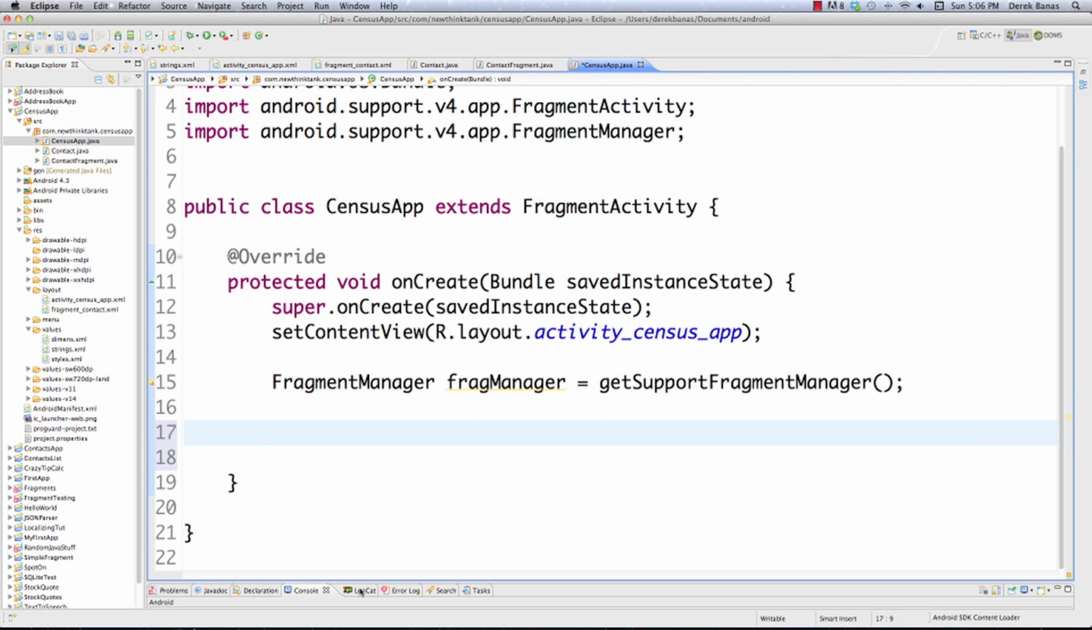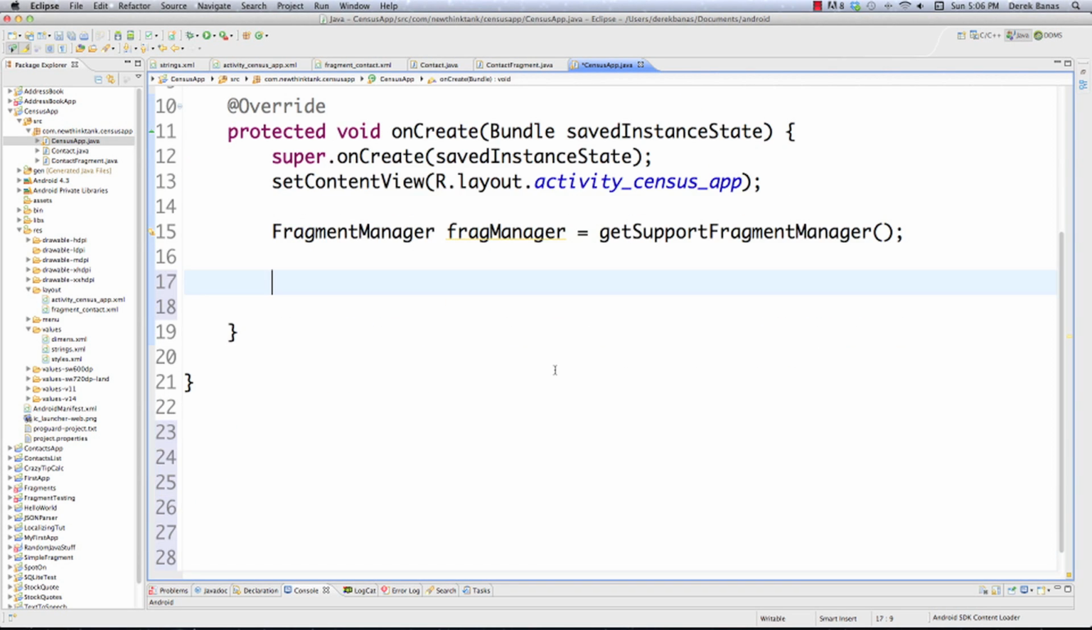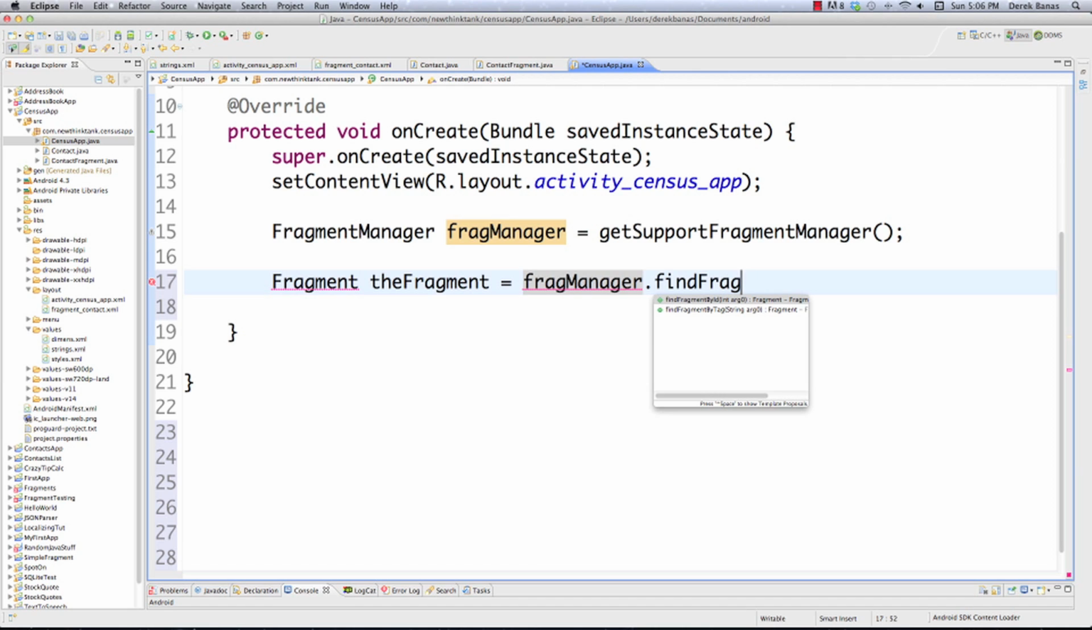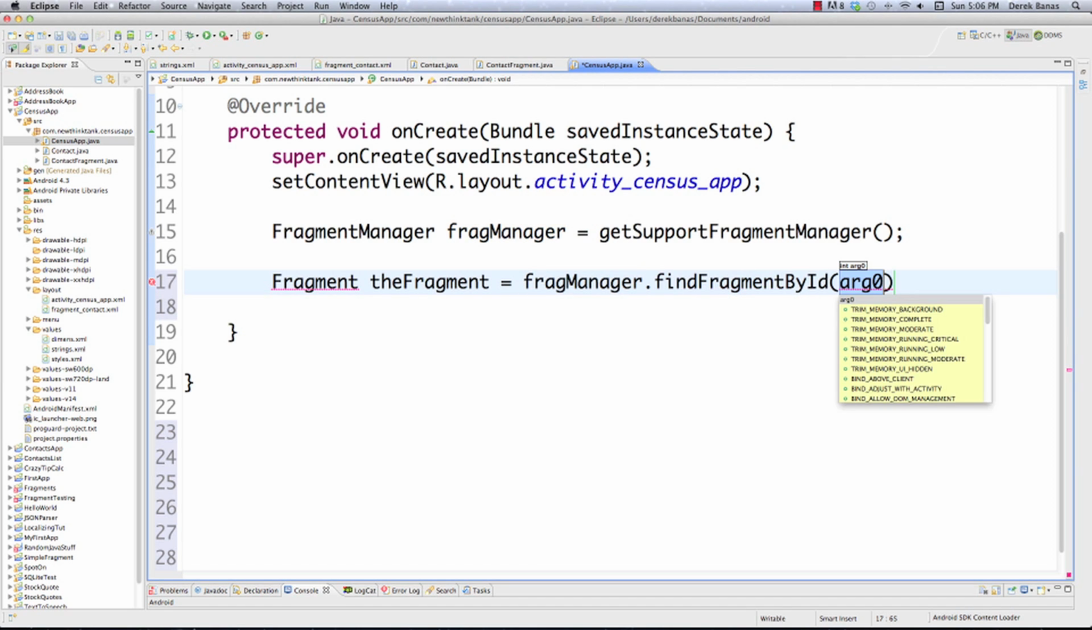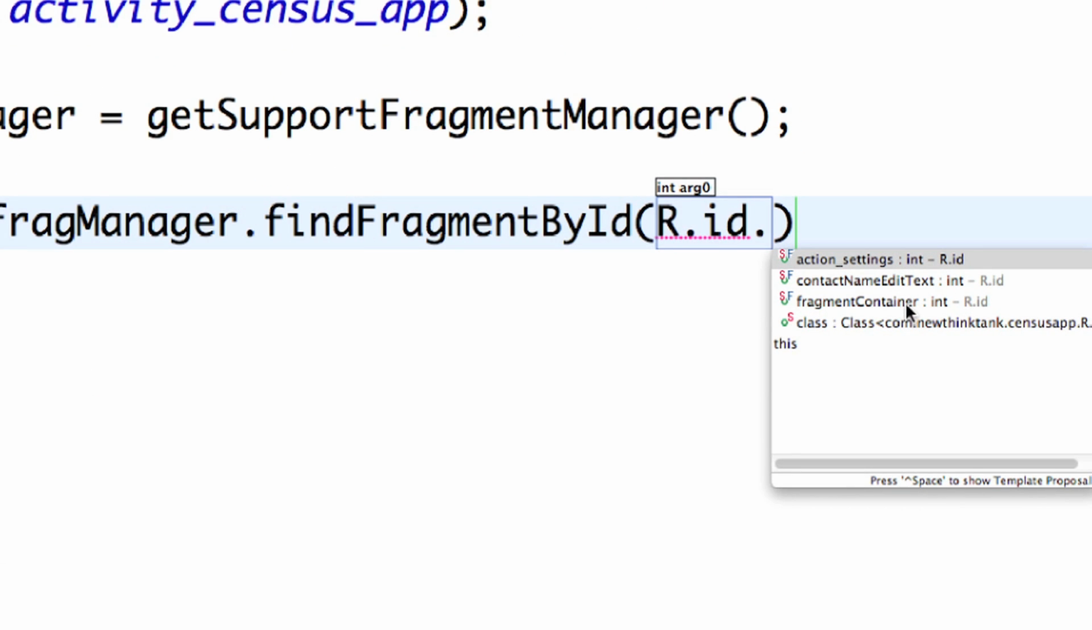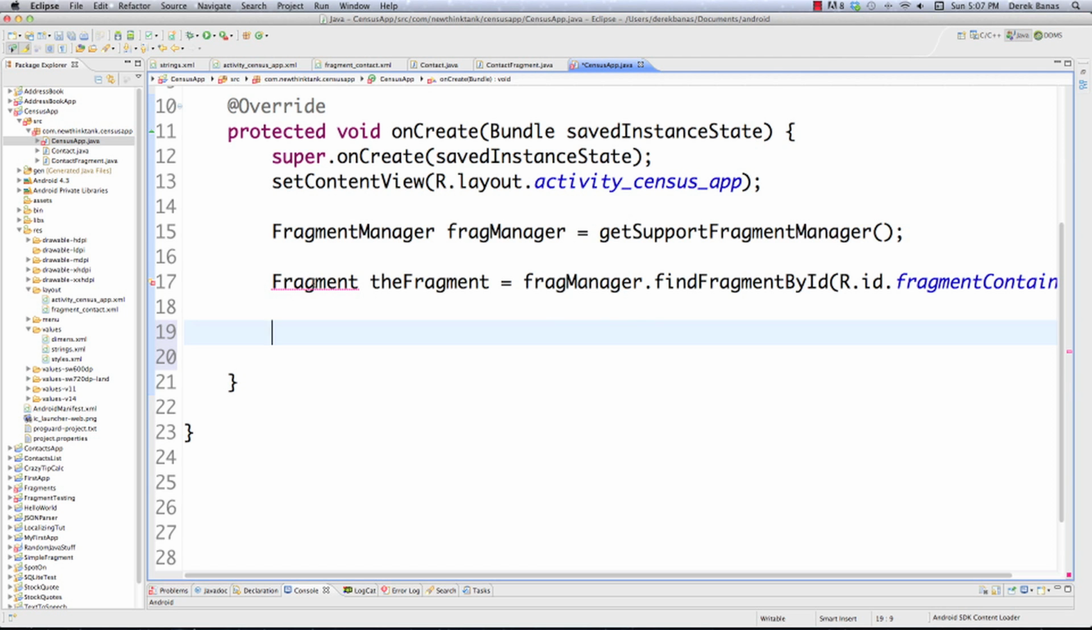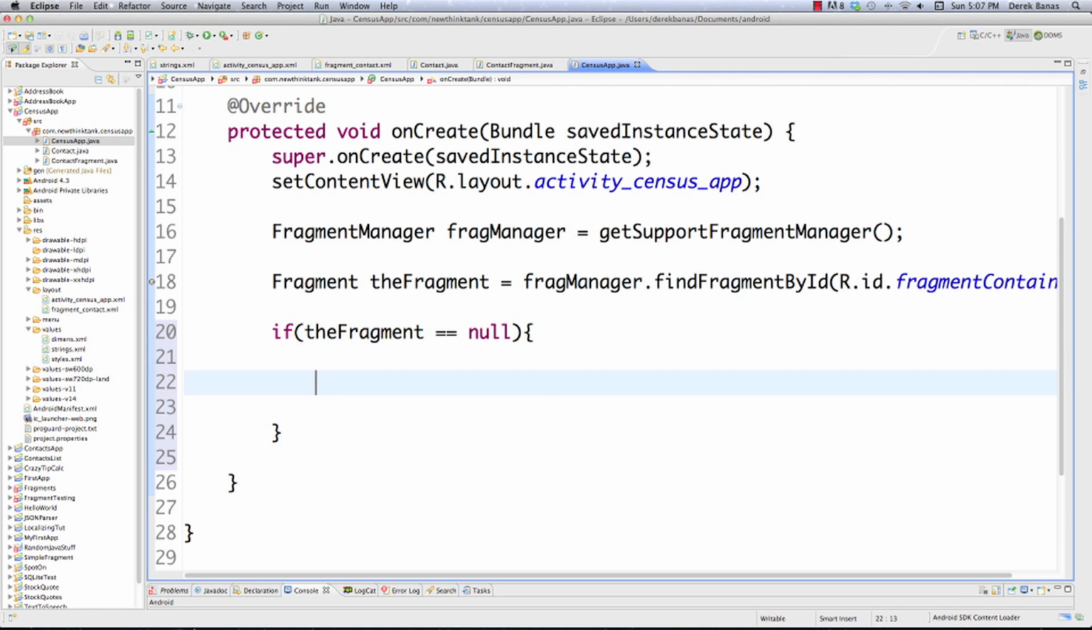Now, after I get the Fragment Manager inside of here, I want to first check if our Fragment Manager knows about the fragment ID that I want to refer to. And to do that, I go Fragment, the fragment is equal to Frag Manager, and then find fragment by ID. And then I'm going to find it by its ID. ID dot fragment container is specifically what I'm looking for. It's going to need another library. Then I want to check if that fragment was found. Just go the fragment and check if it is coming back as null. If it does come back as null, well, that means I need to create it.